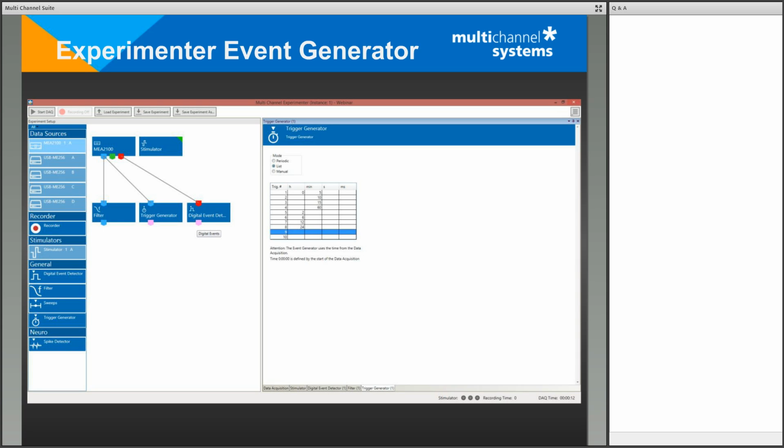You can also have more than one of those. For example, one trigger generator that generates a periodic trigger to start your recording, and you can have another trigger generator that you use for manually generating triggers to mark certain events within your recording, for example, adding a substance or something. The output of the trigger generator is, of course, a trigger event, and then that trigger event can, for example, trigger a sweep, or it can simply trigger your recording.